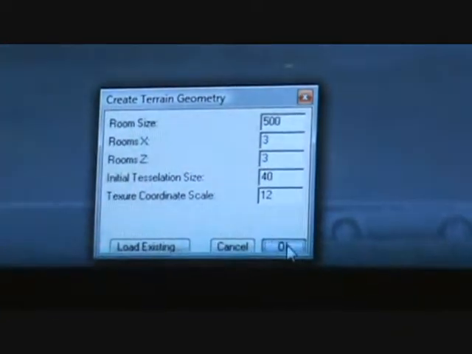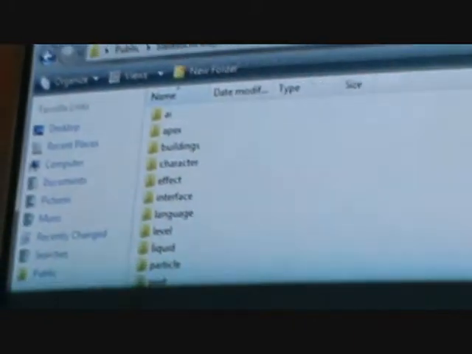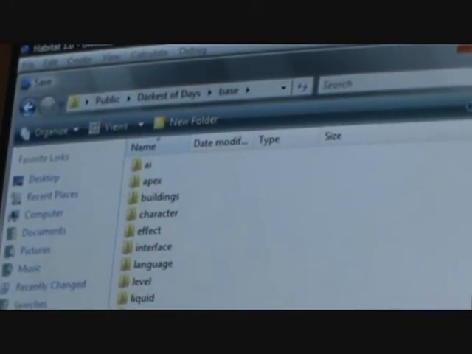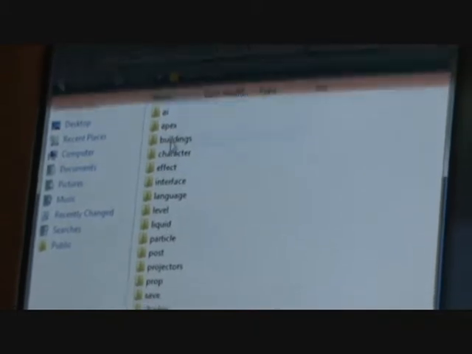Terrain. This box is going to pop up. You don't need to adjust anything on here. Everything is already set for you. Just hit OK. And then go back to base. Terrains. No, vegetation. No. Yeah. I think it's vegetation.